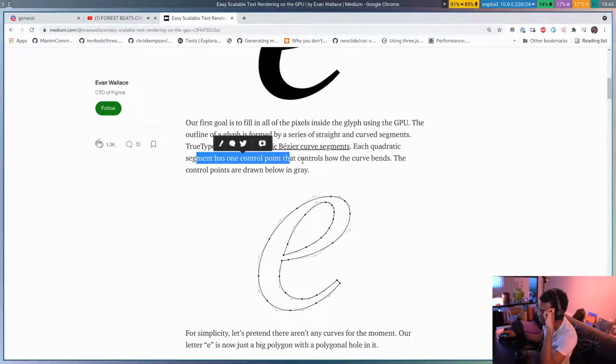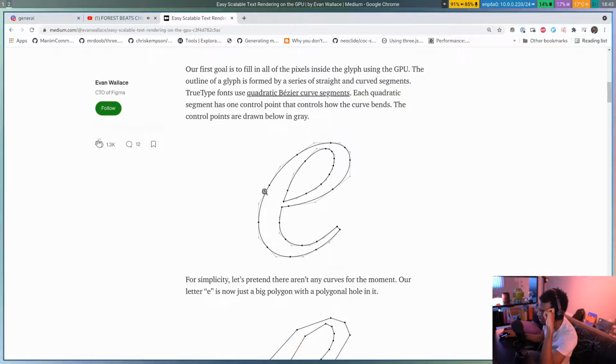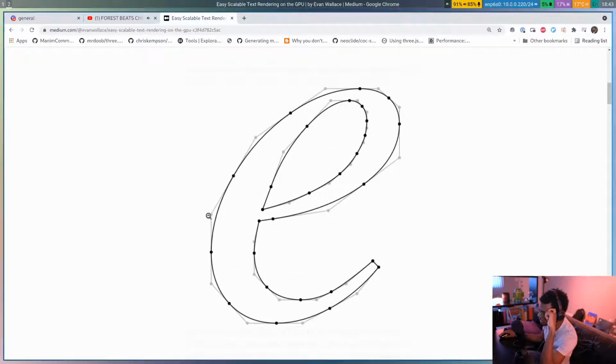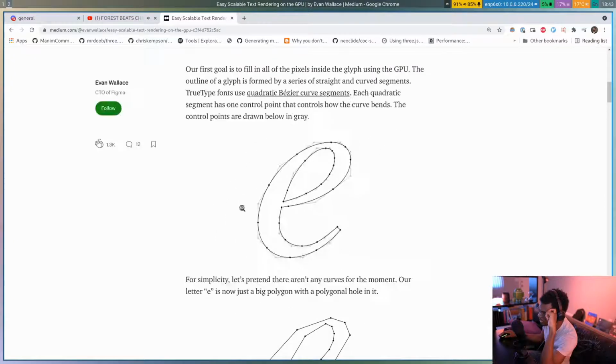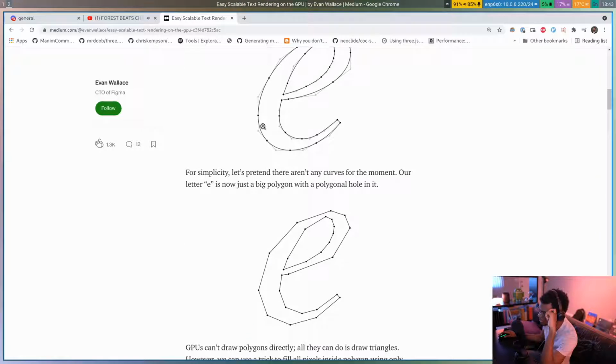Each quadratic segment has one control point that controls how the curve bends. Control points are drawn below in gray. Okay, so in Manim there'd be a Bezier curve going, for example, point here, here, here, P0, 1, 2. And to draw just the flat parts, I would ignore the P1. So these would just be drawing points from the start point straight to the end point, is what I'm picking up from this.